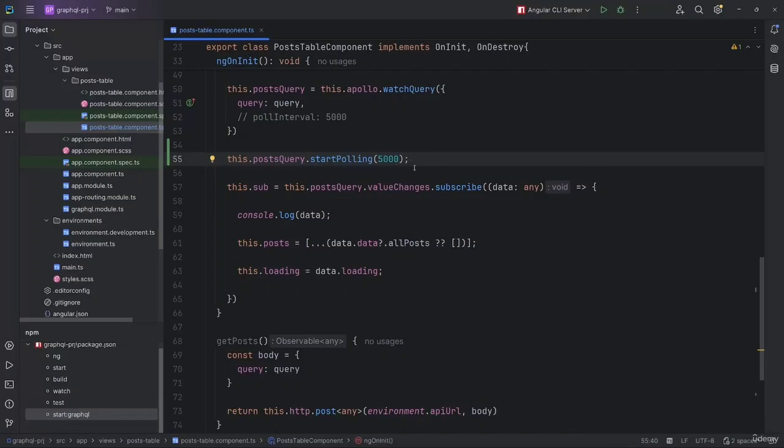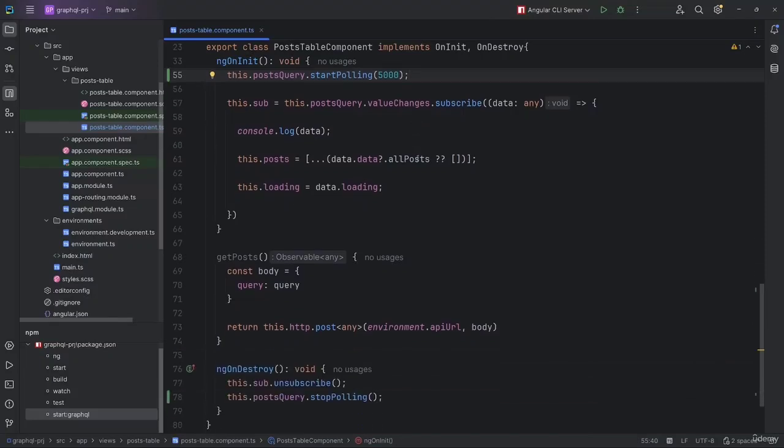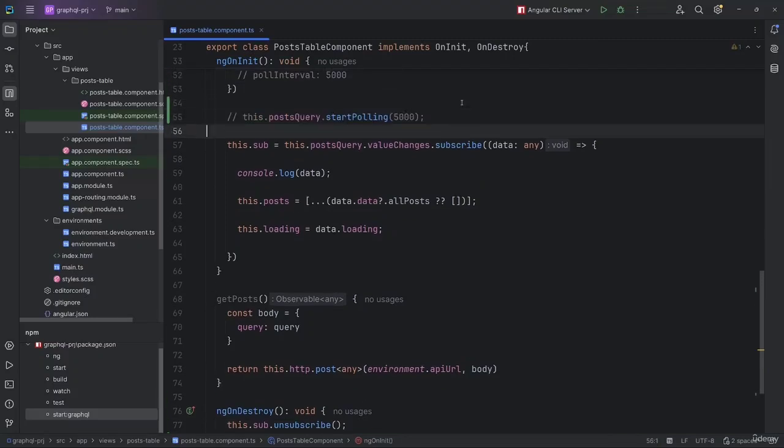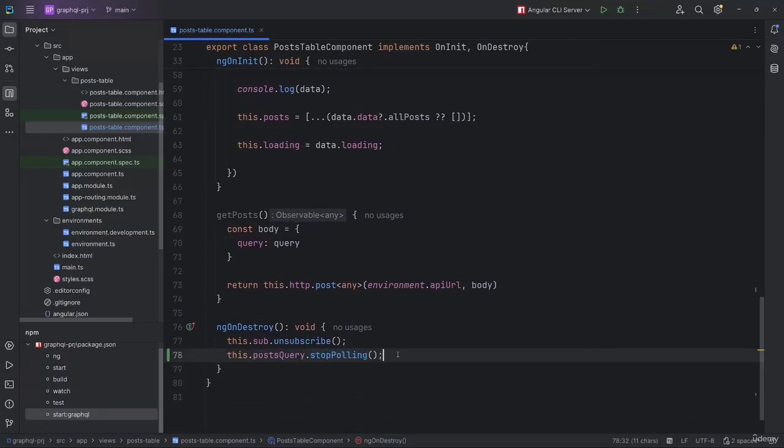To start polling, you call start polling and pass it the interval in milliseconds. This defines how often Apollo should refetch the data. When you no longer need to poll, simply call stop polling. This method doesn't take any arguments. It just stops polling immediately. I will just comment those methods out because we won't need them.